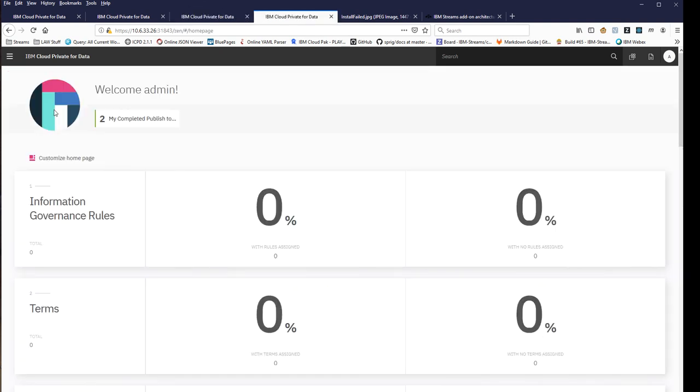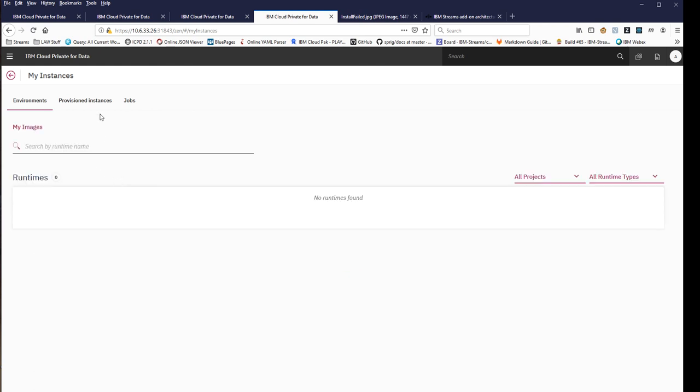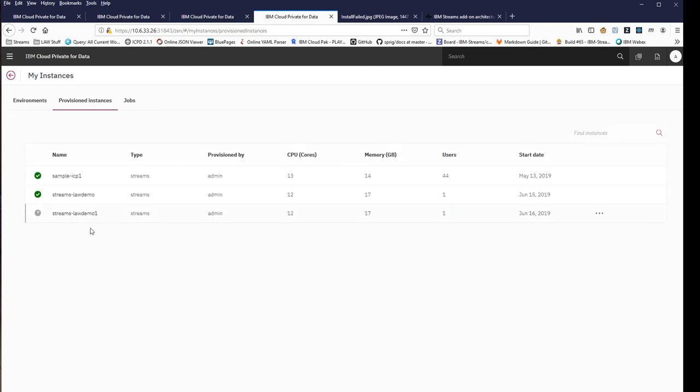I showed you how to monitor the status of the instance when provisioning. So how do you see the status after it's provisioned? You can monitor the status by first navigating to the My Instances page, then selecting the Provisioned Instances tab. Select the service instance you want to display the details for, and click View Details.